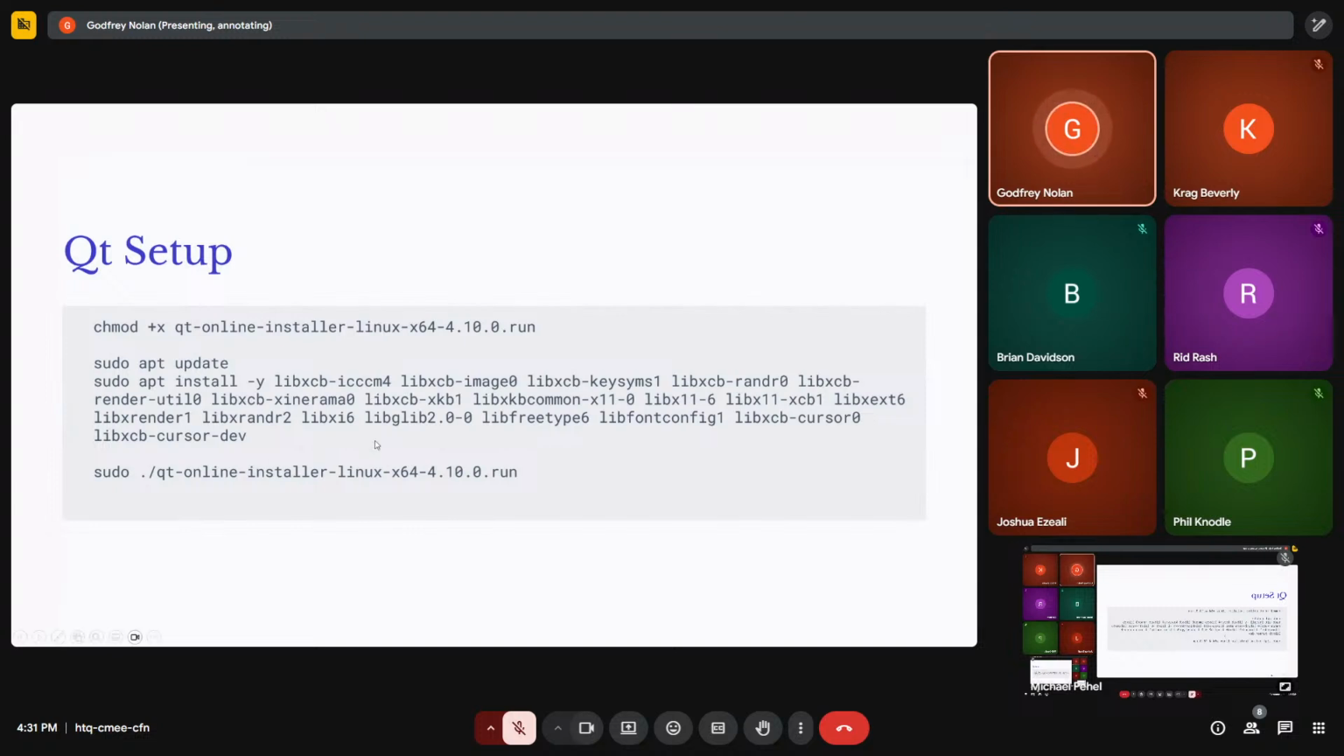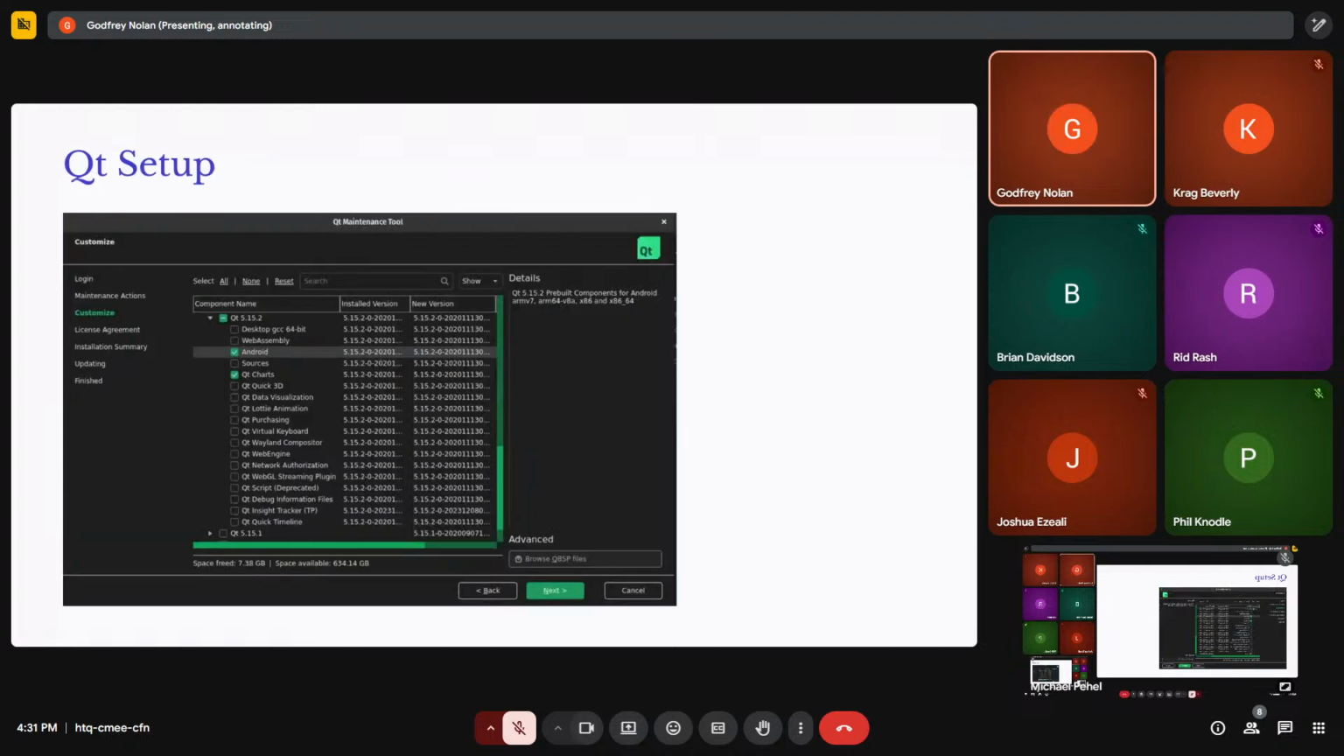We need to make it executable, so we're going to do chmod +x. We're going to install these different updates, and we're going to install these different libraries that the documentation told us to. And then we're going to run the installer that we just downloaded from qt.io. In all of these things, I'm using the community edition. If you are going to use this for profit, then you do need to install the commercial edition. But as with all of these things, I'm just doing the freebie community one.